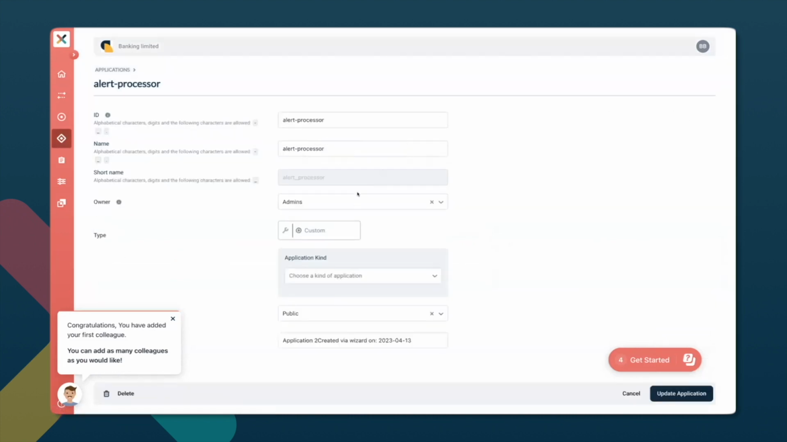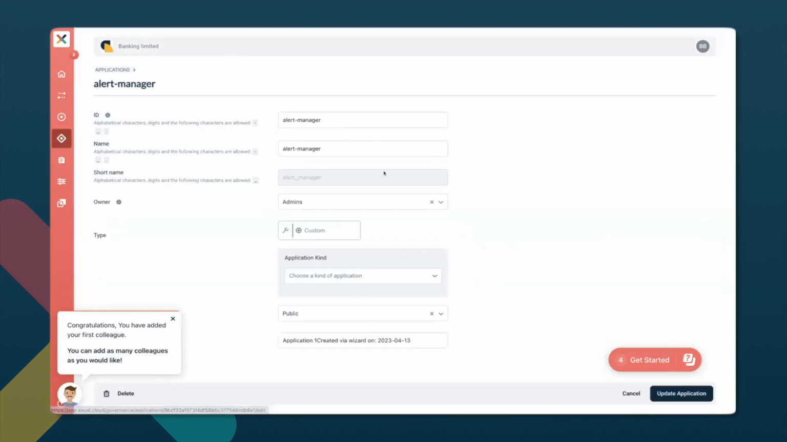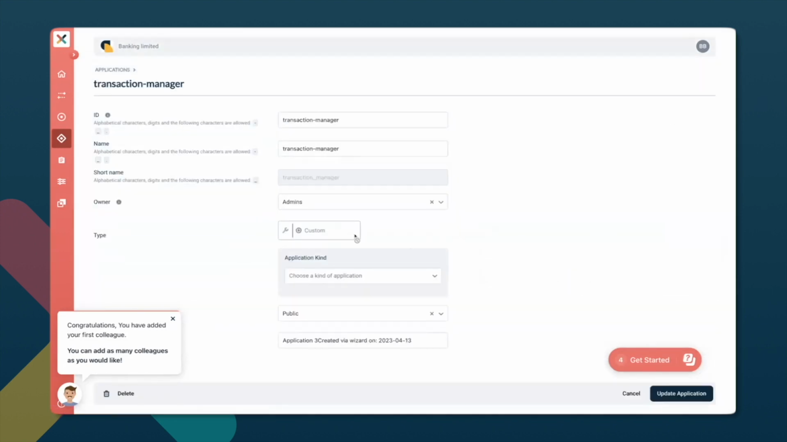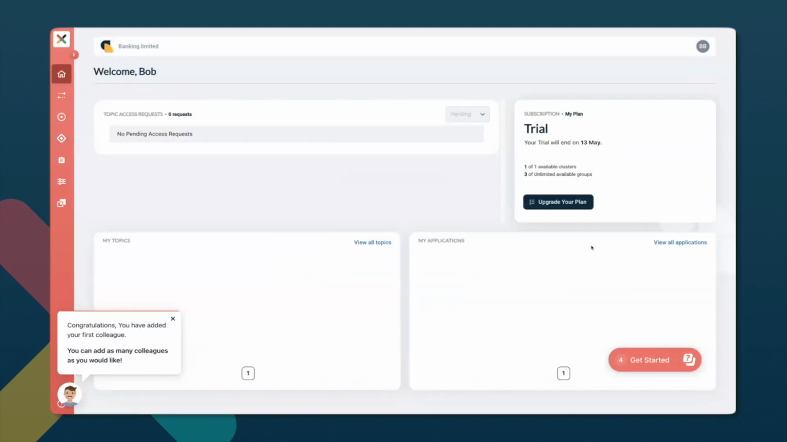Alert processing is done by the customer interaction team. I update the app, go back for alert manager, assign it to the same team, and transaction manager I assign to the transaction processing team. So right now, when I go back to the dashboard, I see that I have successfully assigned them to the teams that are dealing with the topics or the applications.